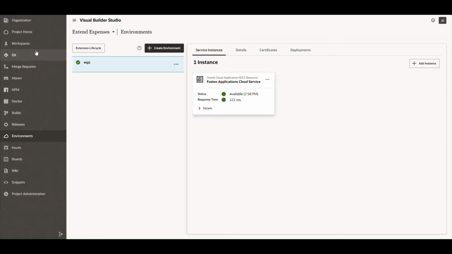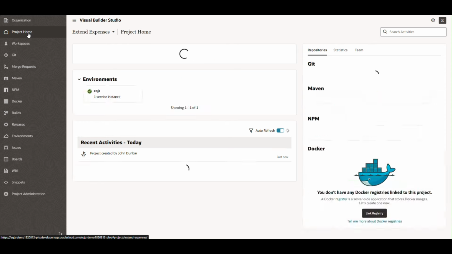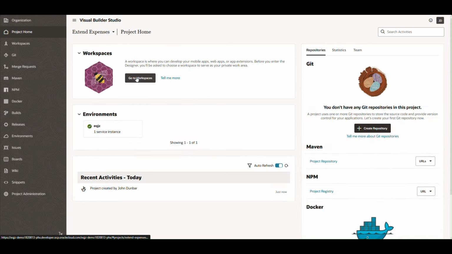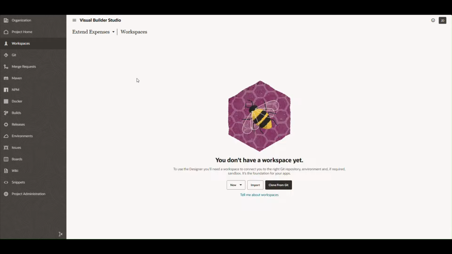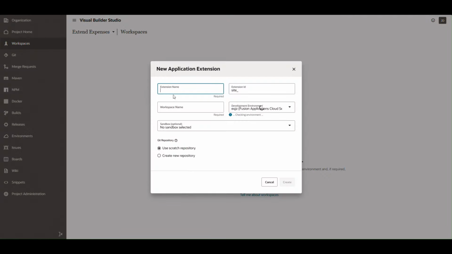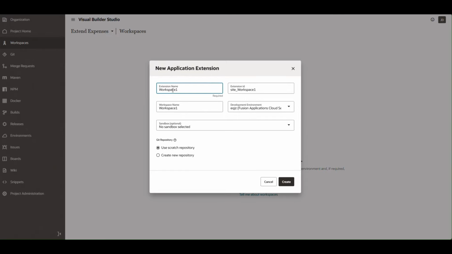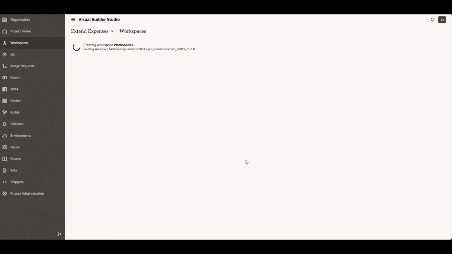And to create the workspace, we go back to Project Home and then click on Go to Workspaces. And then we click on New and then Application Extension. And then we'll give the extension a name. And then we can see that the development environment has been selected, and we can leave all the other defaults as they are and then click on Create. And we can see that the workspace is now being configured.